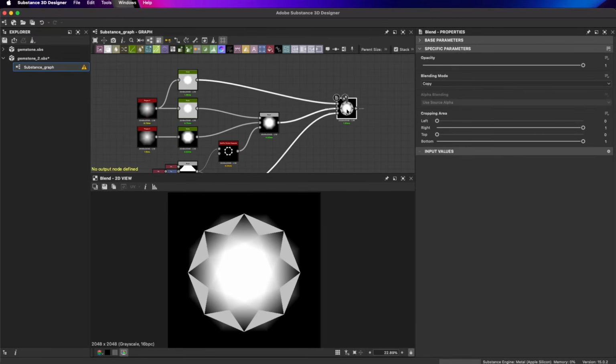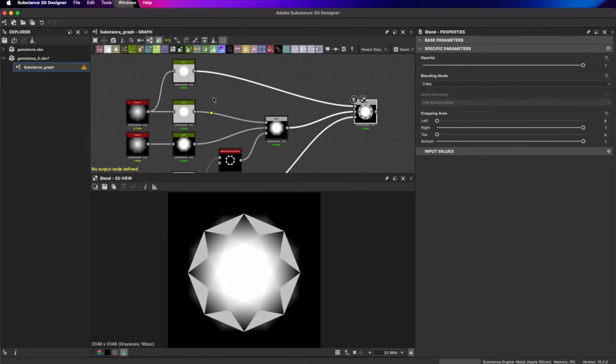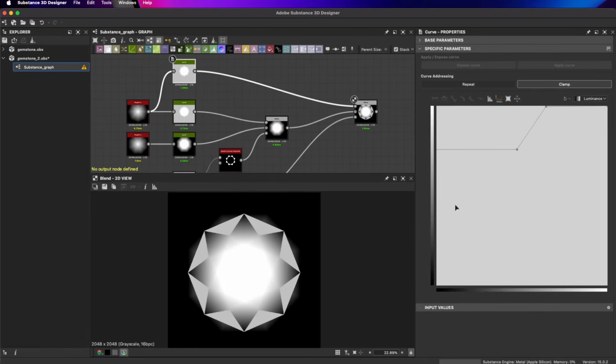Now, if we take a look, this is what we have so far. So this is kind of in place. It's not right. We need to make some adjustments, but this is where we'll get in and start making some of these adjustments. So let's go to the curve first, and let's start playing around with these values.